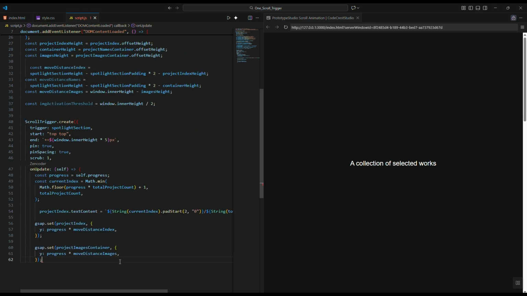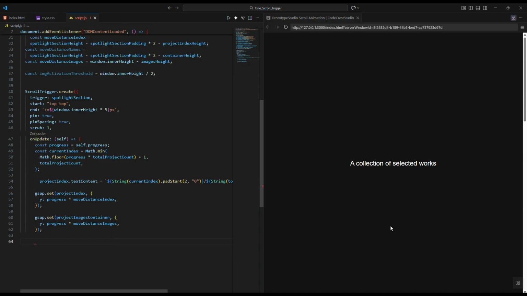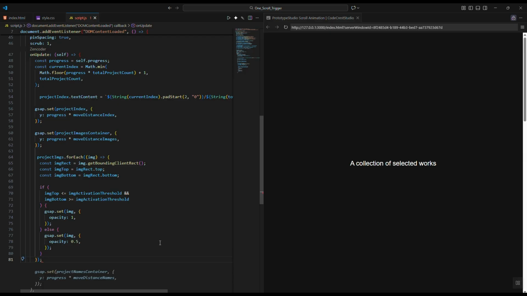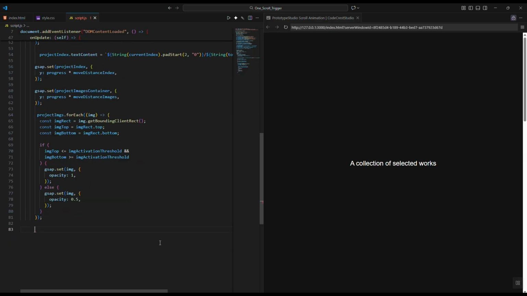Scrub, 1. This means the animation starts when the section hits the top of the viewport. The top aligns with the viewport's top, and the animation lasts for 5 viewport heights of scrolling. This gives us plenty of distance to show all 10 projects. Pin pins the section to the viewport, so it doesn't scroll while the animation is playing. It feels like you're in a fixed window. Pin spacing adds spacing after the section so the rest of the page isn't affected by the pinning.